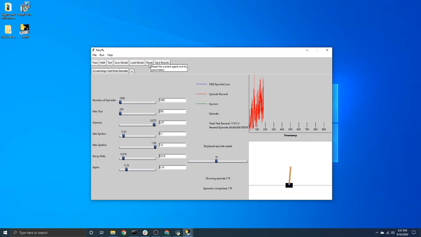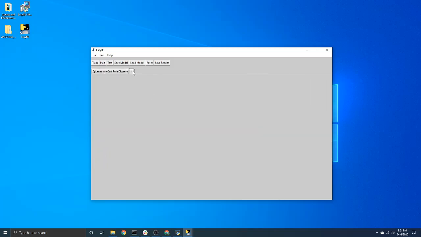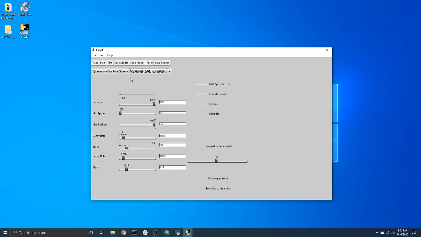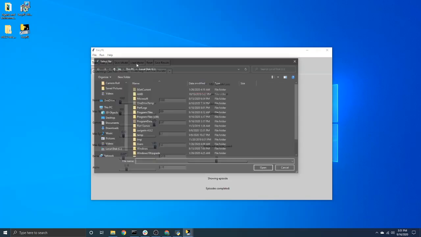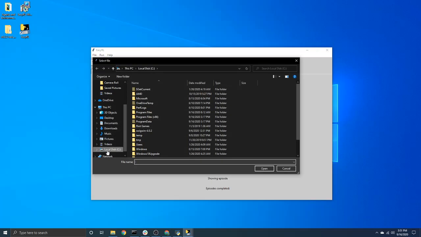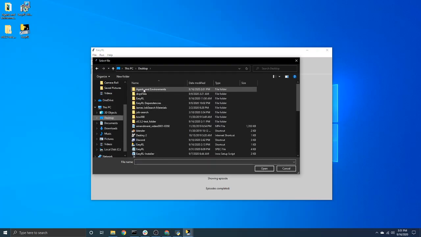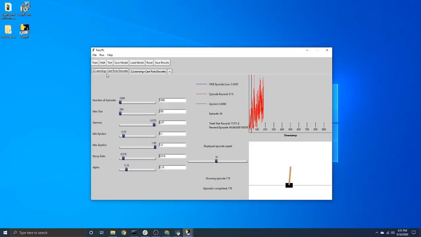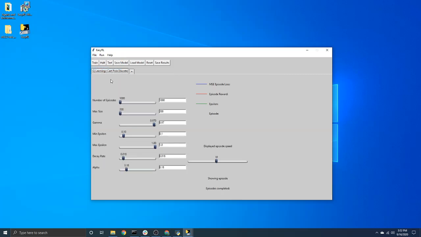You can also reset the model so that it's at its default state when you first open it, and you can also save the results of these graphs wherever you would like. When you would like to load a model, first you have to select the agent and the environment that you originally used for it, set a model, and then load the model. So we can go down into my desktop and find my agents and environments, and we can load up QLearn CartPole. Just to show you there's no tricks up my sleeve, I'm going to close this down, and then I am going to test my model.